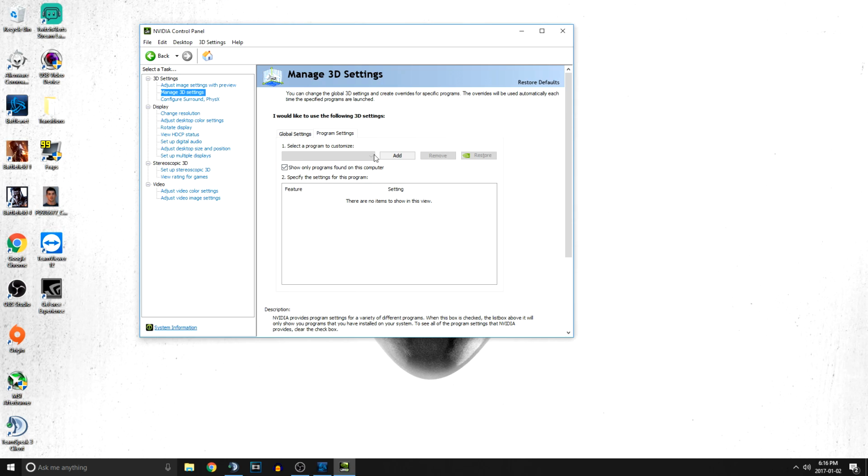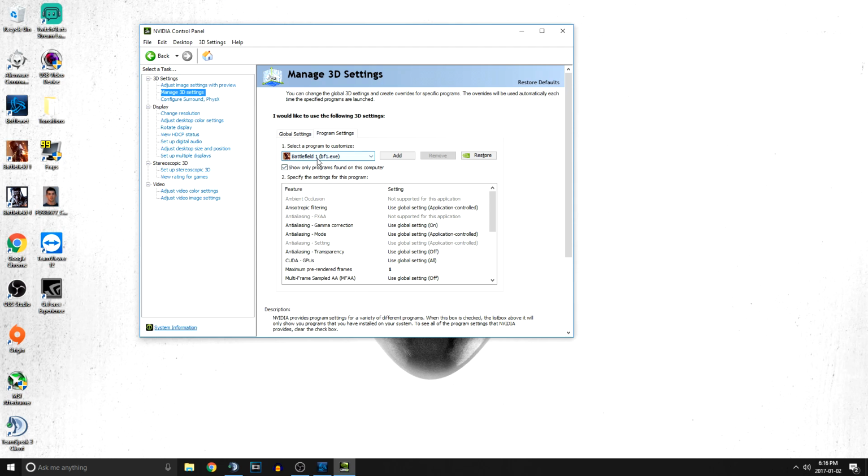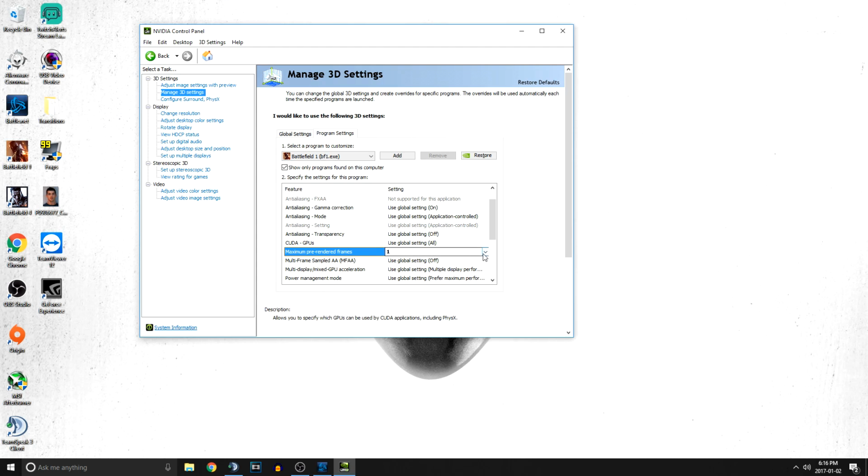So it's going to load in real quick. Okay, now we have Battlefield 1 up here. So what you might want to do is, this is the same thing we did with the config file, maximum pre-rendered frames. I have it set to 1 right now. It's usually just on use a 3D application. So you might want to try those out and see which one gives you better performance. For me, 1 gives me the best performance, so I just keep it like that.